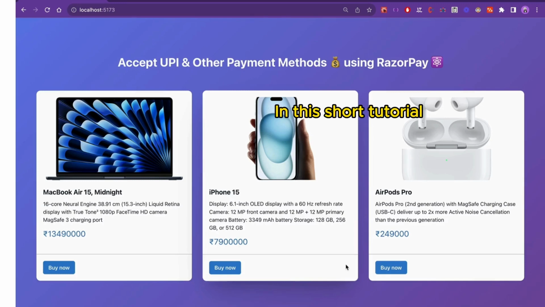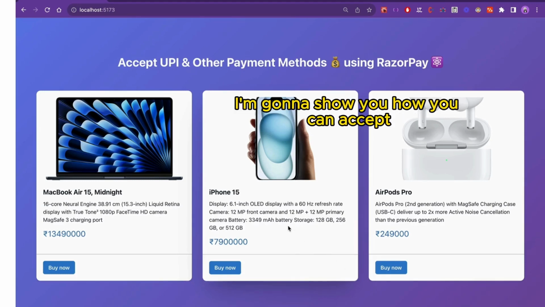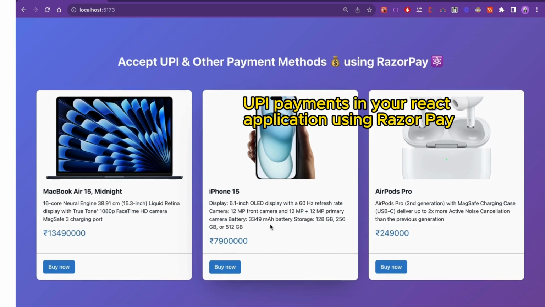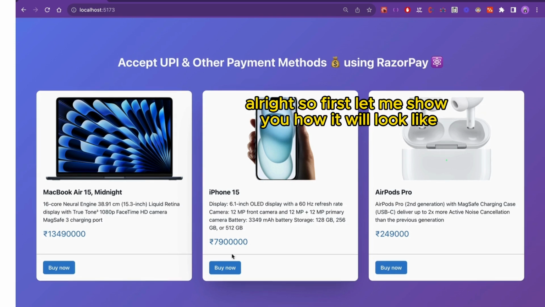Right, so in this short tutorial, I'm gonna show you how you can accept UPI payments in your React application using Razorpay. Alright, so first let me show you how it will look.